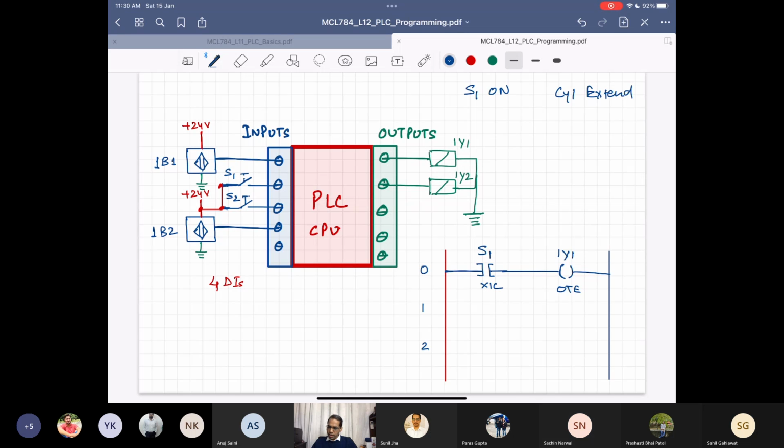So S1, yes, you're right. What I have to verify is that the cylinder should be at the retracted position in this condition. Before I press S1, I would like to ensure that the cylinder is at the retracted position. So my logic will appear like this: when the cylinder is at the retracted position and S1 is on, then extend the cylinder. This is the way I would like to implement the logic.